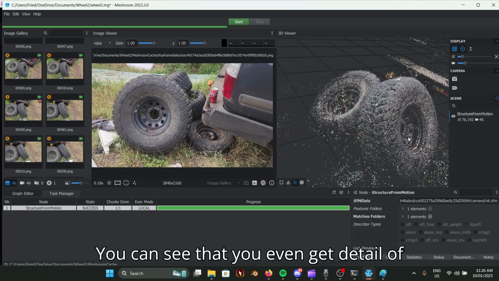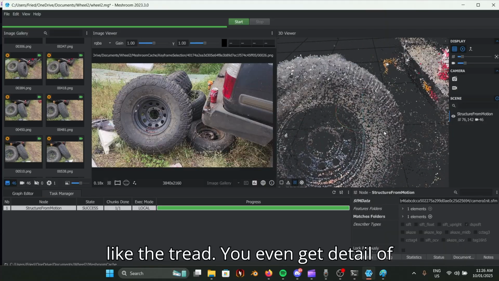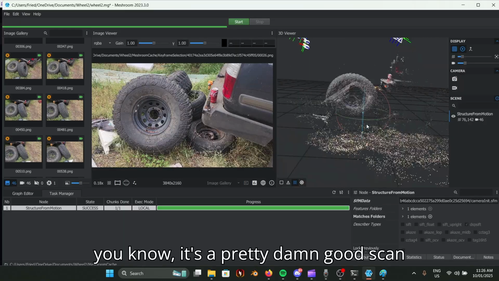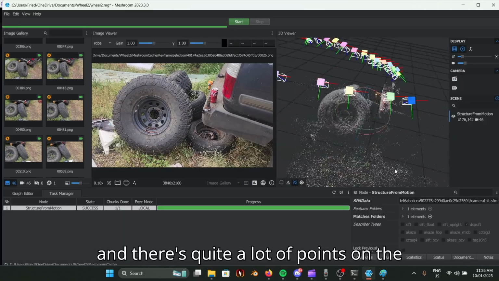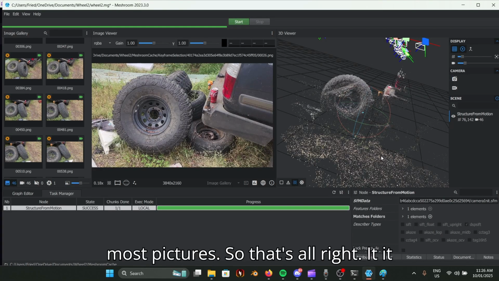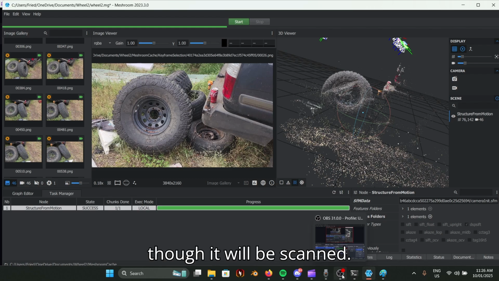So you can see that you even get detail of the tread. You even get detail of that Coke can somehow. It's a pretty damn good scan, and there's quite a lot of points on the ground here, but that's just because it was caught in most pictures. So that's alright. It shouldn't become too much of a problem, though it will be scanned.